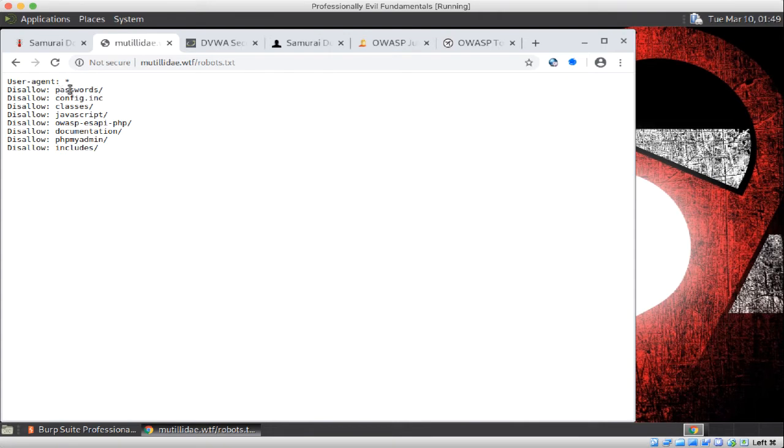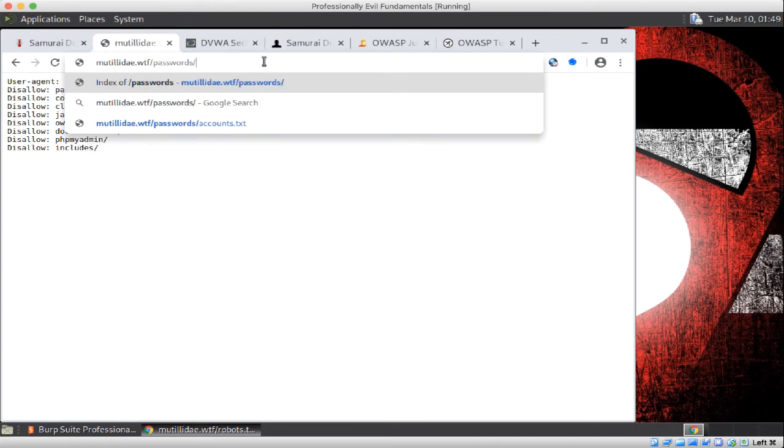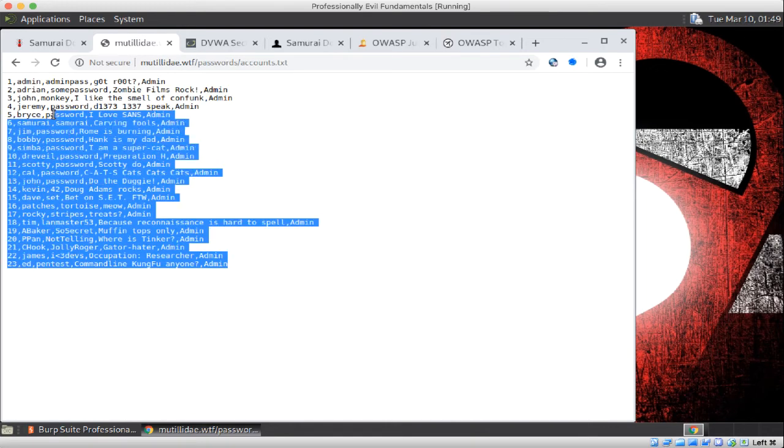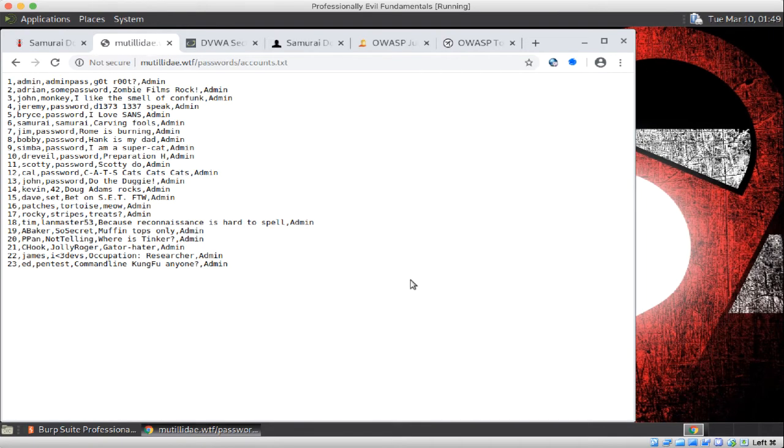So we see here, look, passwords. That sounds interesting. If we go to passwords, we'll see that there's actually an account.txt. And if we look, there's systems, system passwords. So we've got the admin password, we've got Adrian's password, John's password. This is the type of thing that shouldn't be accessible. But sadly, we see lots of times where files, especially backup files, will be exported out to a web root and then accessible in this fashion.